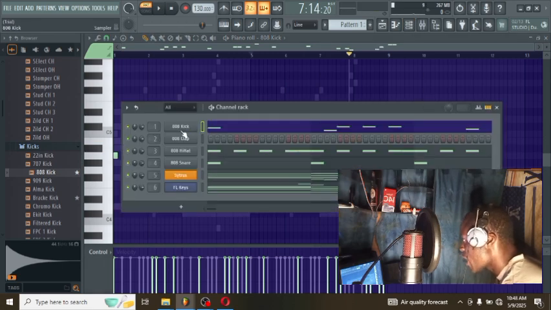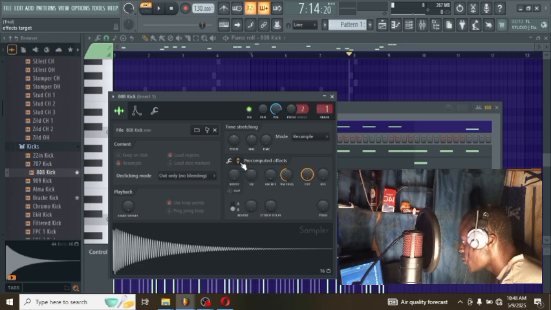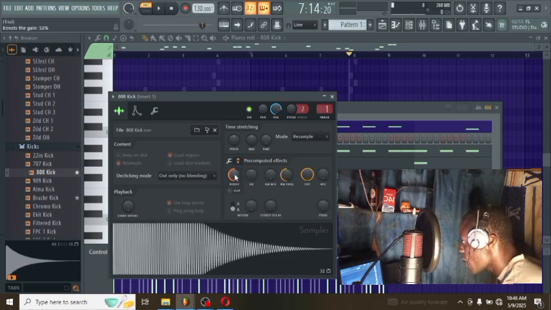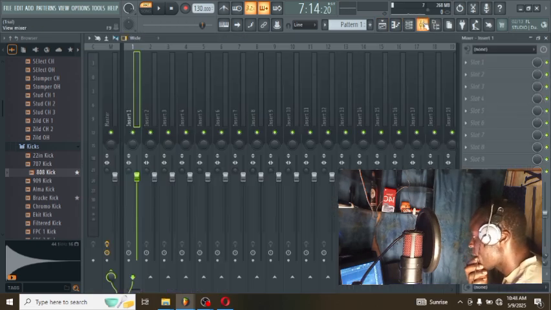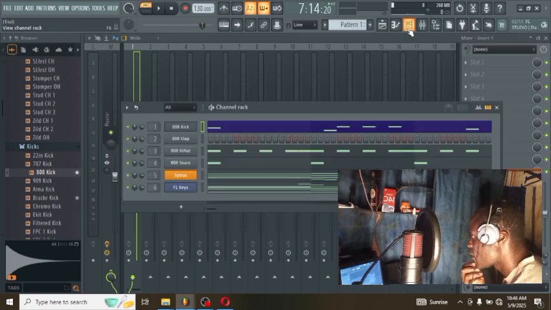I'm going to boost my kick now. I'll click here, turn this boost knob, turn the boost knob right up. Now it's time to mix our beats.